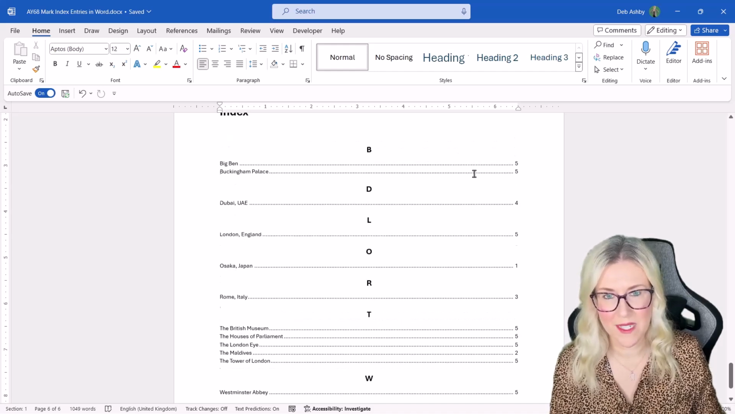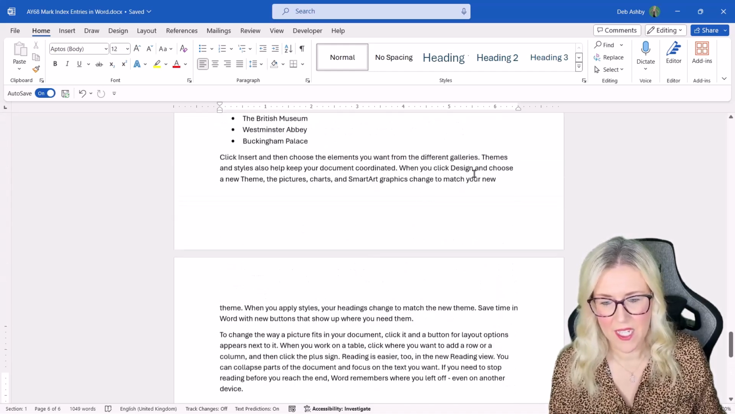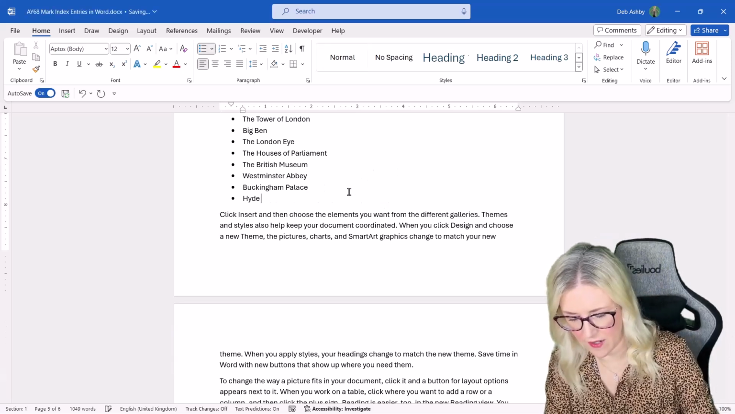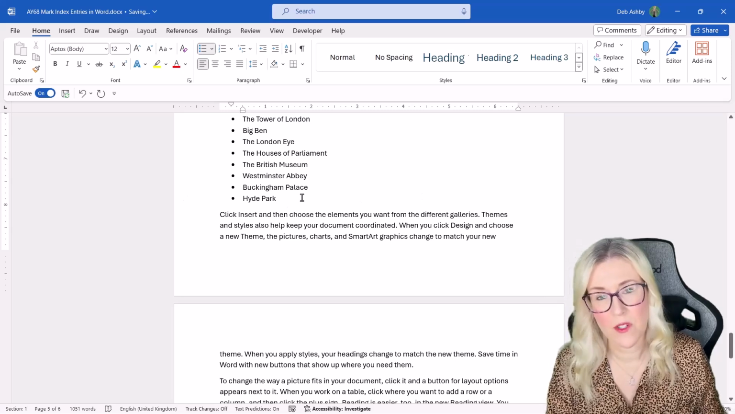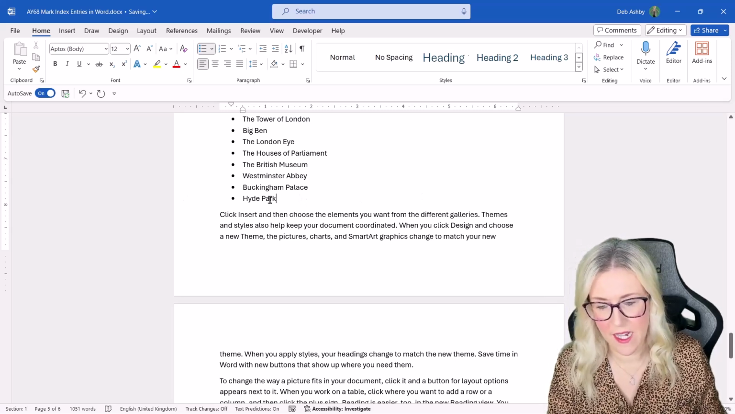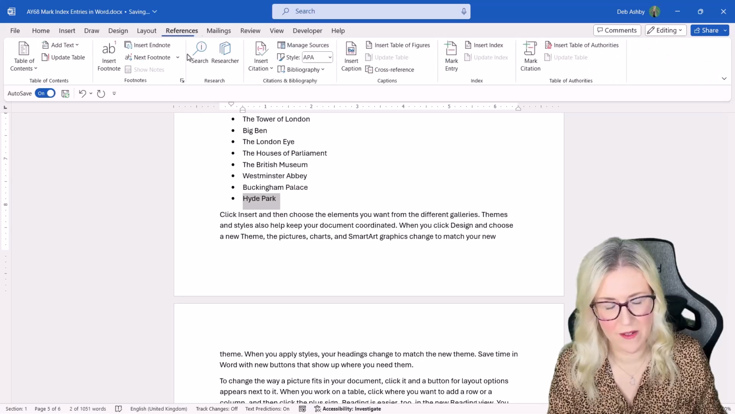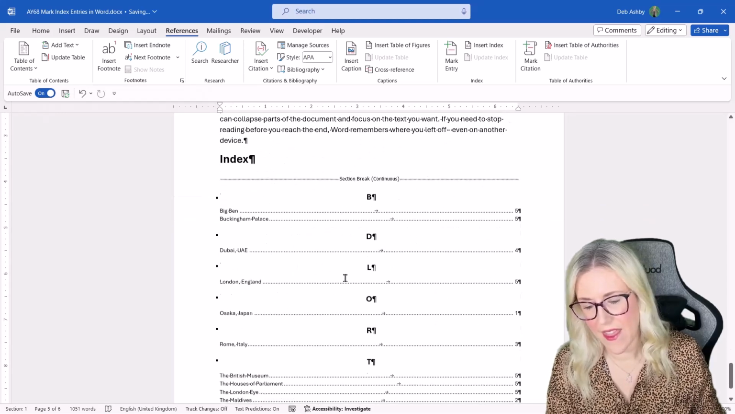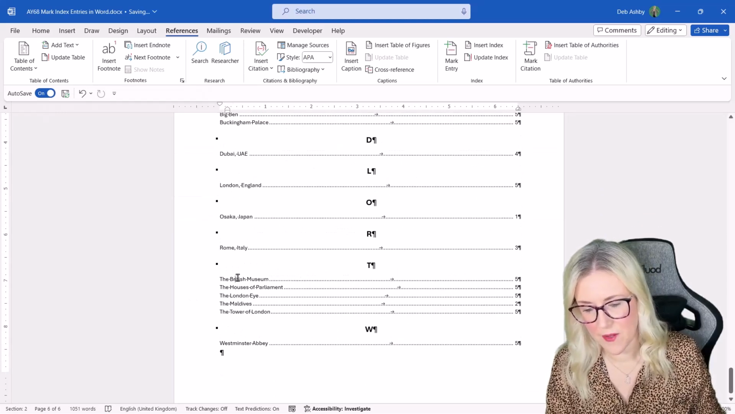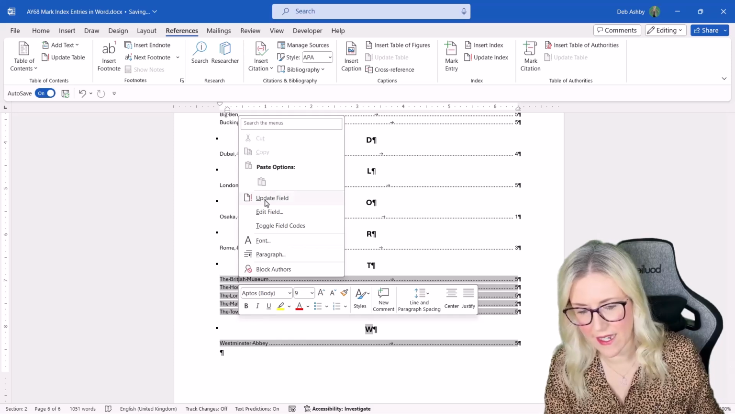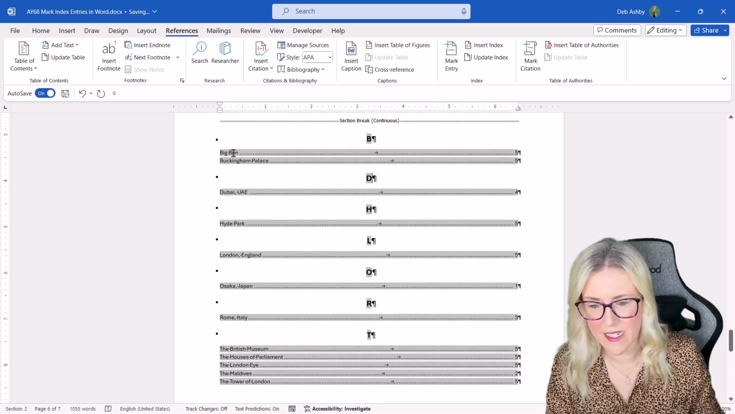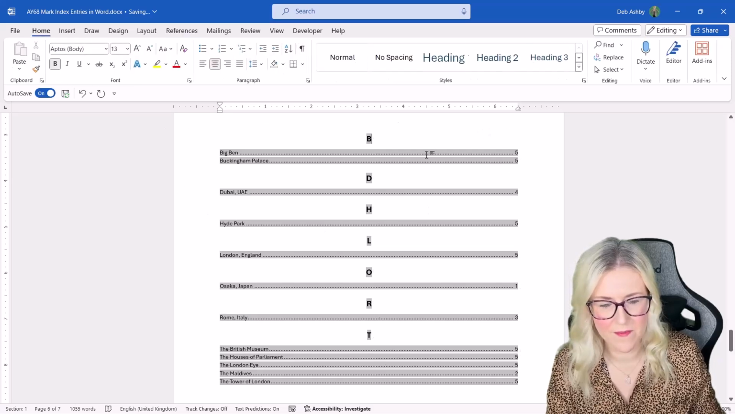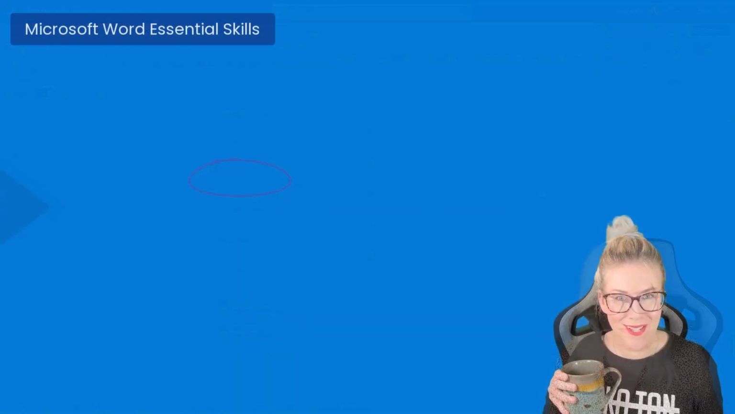And of course, we can update our index very easily. So if I go back up to here, I'm going to add something else on the bottom of this list. Let's go for Hyde Park. If I want to include this in the index, once again, I would just need to mark the index entry by going to References and Mark Entry. Let's just click on Mark and close. And then I just need to update my index. So I need to click somewhere in the index, right click, Update Field, and we should find that Hyde Park is now included. Let's turn off our Show Hide markers. And yes, it is.